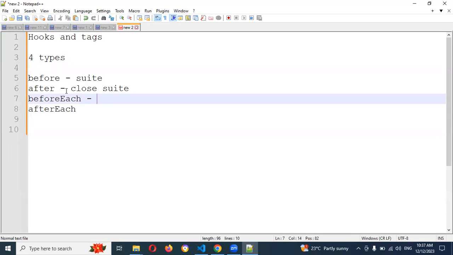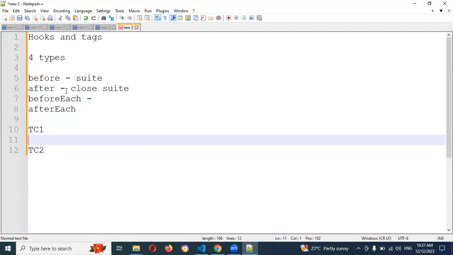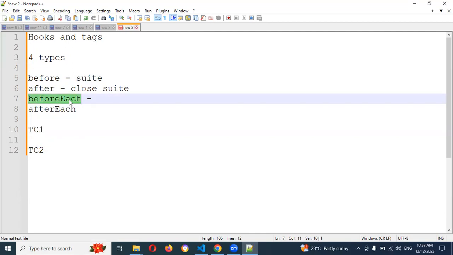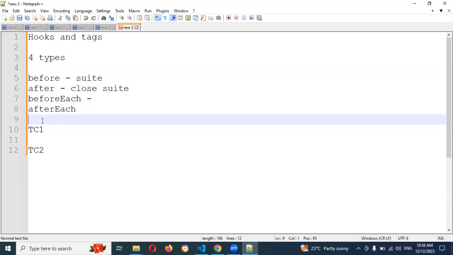It means now I have two test cases, test case 1 and test case 2. I want to run something for each test case. While running test case 1, I want to load some database connection or Excel file data in this particular location. At that moment we can use before each and after each. This will run for each test case.